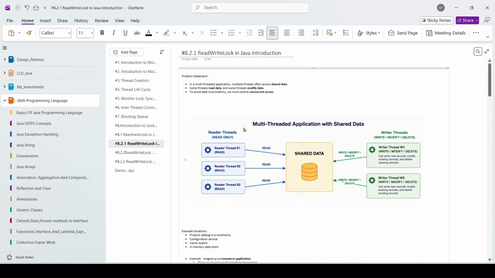In a real world multi-threaded application, there will be data. This data will be shared across multiple threads. There will be a set of threads that will be writing an altogether new record into this data. There will be a set of threads that will be modifying the existing record in this data. There will be a set of threads that will be deleting the existing record from the data. So combining all together, we can call them writer threads.